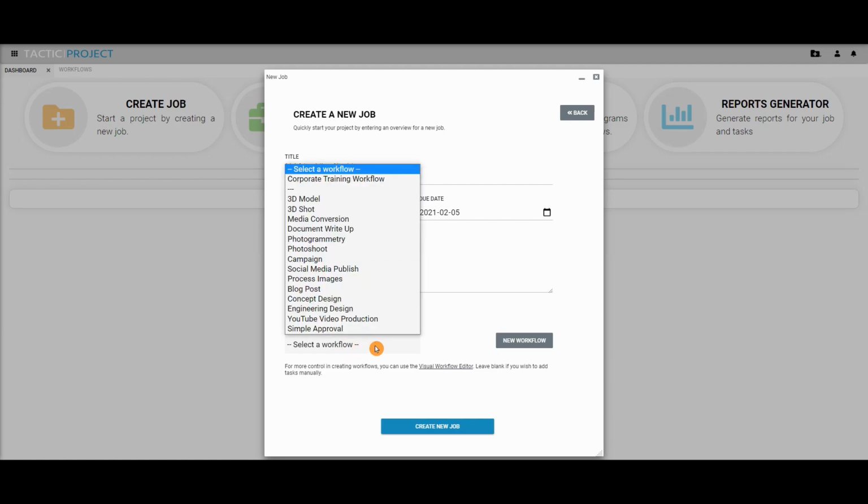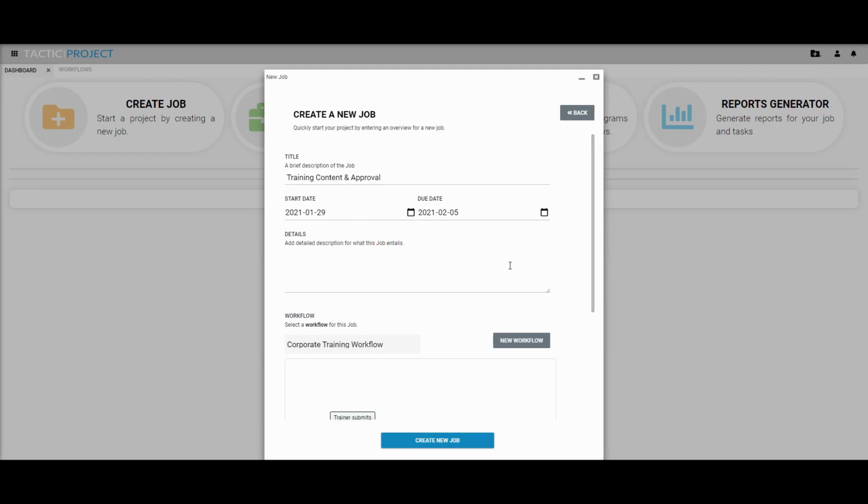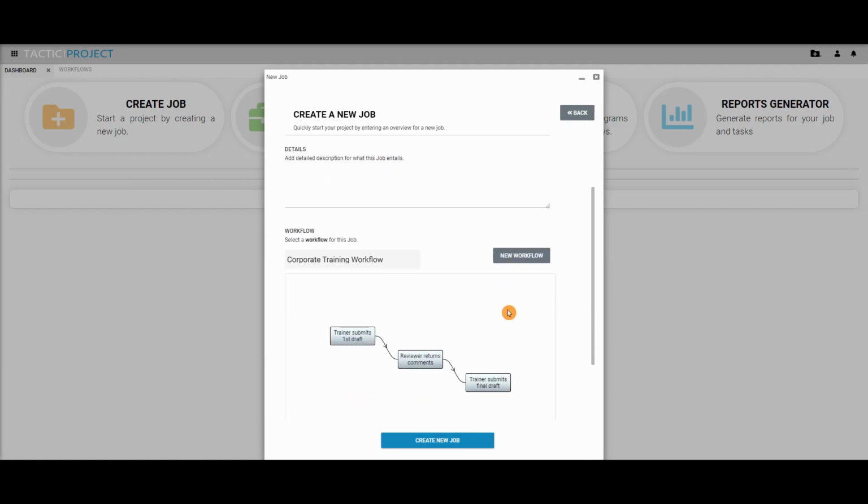Next, select a workflow from the drop-down field. Select the workflow we just created called Corporate Training Workflow. Notice the visual workflow diagram that appears below. Once you have verified that this is the correct workflow for this job, press Create New Job.